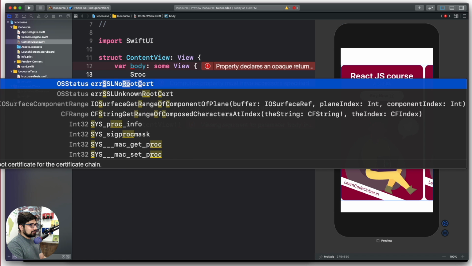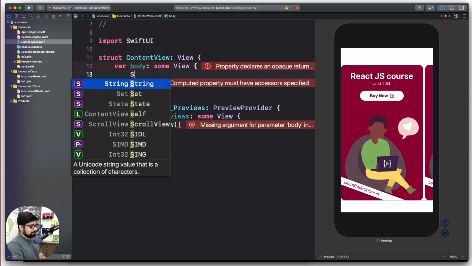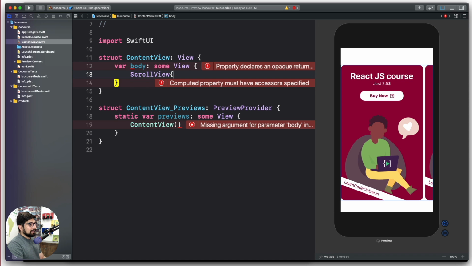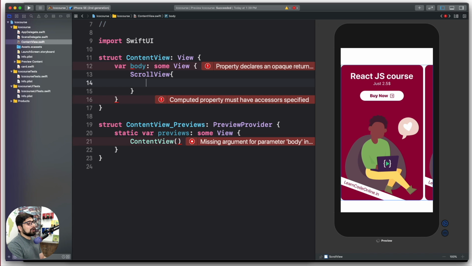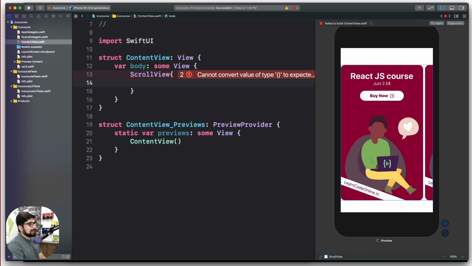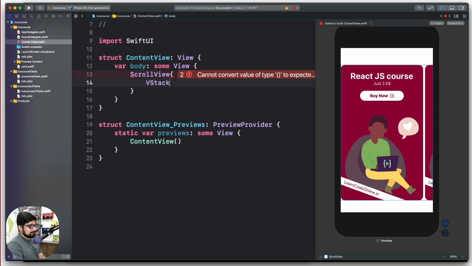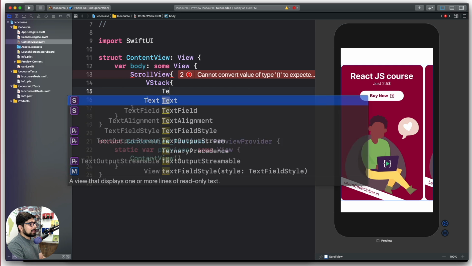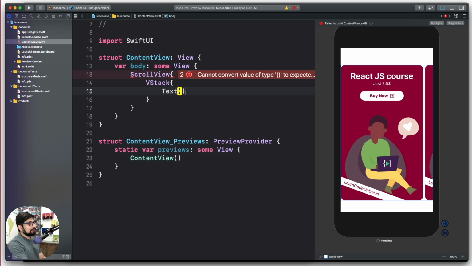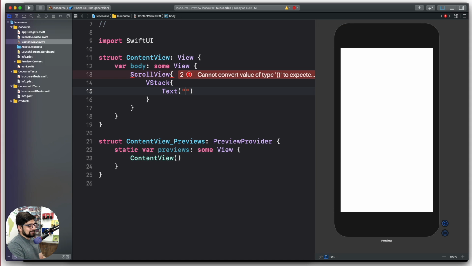So scroll view. There we go. The default scroll view is actually from top to bottom. So if we don't pass anything, that's going to be top to bottom. Then we are going to have a VStack, vertical stack, in that. And this vertical stack will have this text here first and foremost, which is going to say Courses. There we go. Nice and easy.